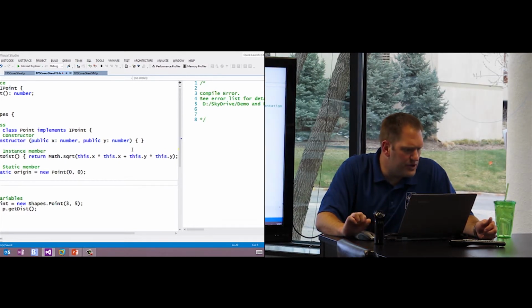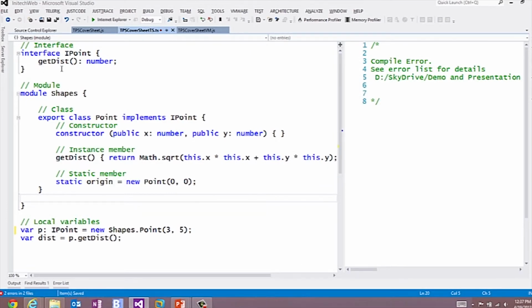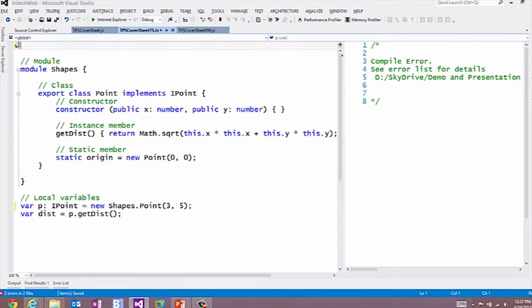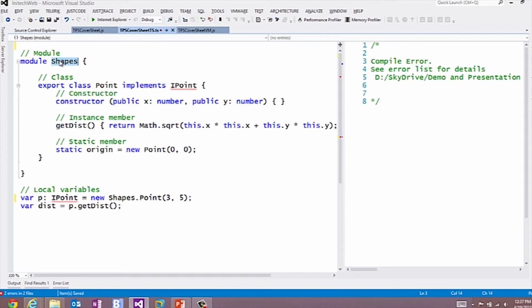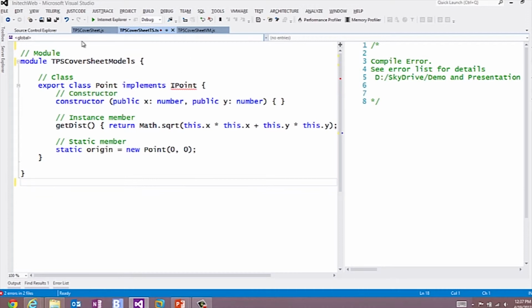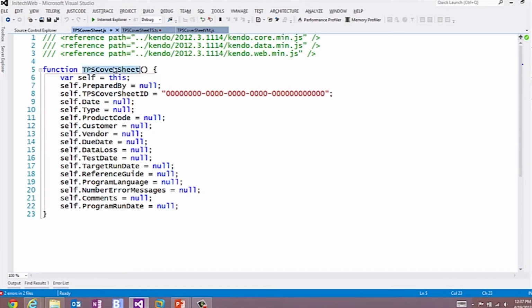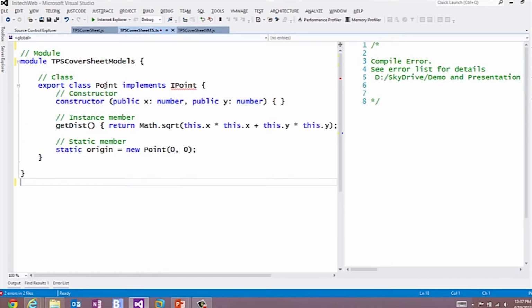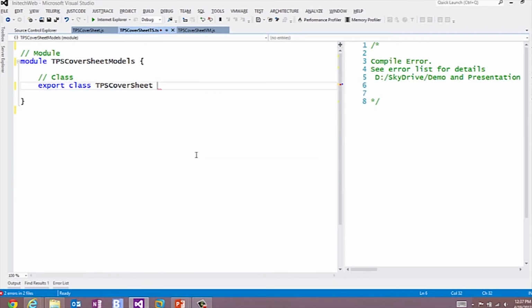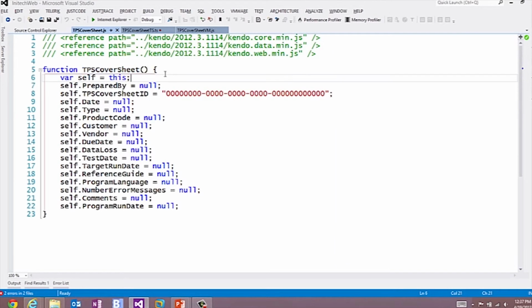So what I want to do is let's create a module for my models first. So we don't really need an interface. Well, let's call this TPS cover sheet models. So we'll create a model, and then instead of point, we're going to call it whatever. What do we call this guy? We just call it a TPS cover sheet. So we're just going to stick with the same naming. So we're going to create this class. It doesn't implement anything at this point. So let's just get rid of that. And then I'm just going to copy over what I have in here, and then we'll see what TypeScript thinks about it.